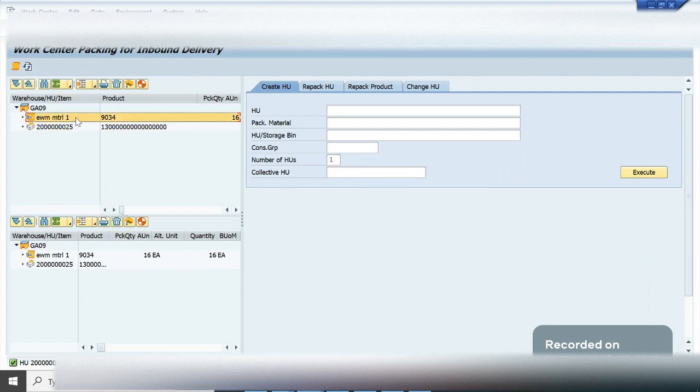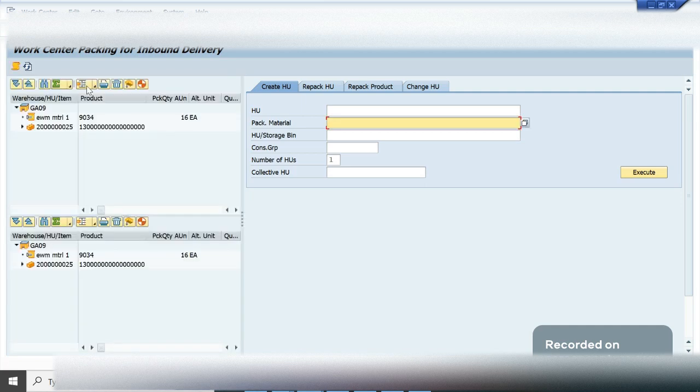Now I want to pack this particular product in this HU. Just click on this particular product, simply drag and drop here. So can you see the product got packed, and here you can see the handling unit number ending with 25. Clear? And once you save this, in that inbound delivery, you can see this is the handling unit number, this is the packaging material, this is the product number, and this is the quantity.